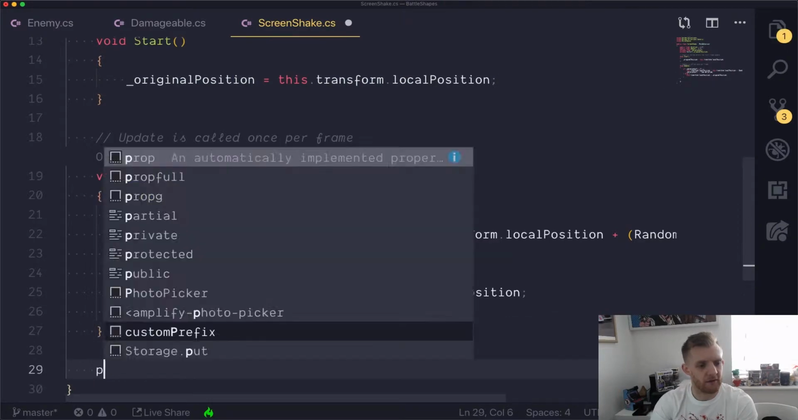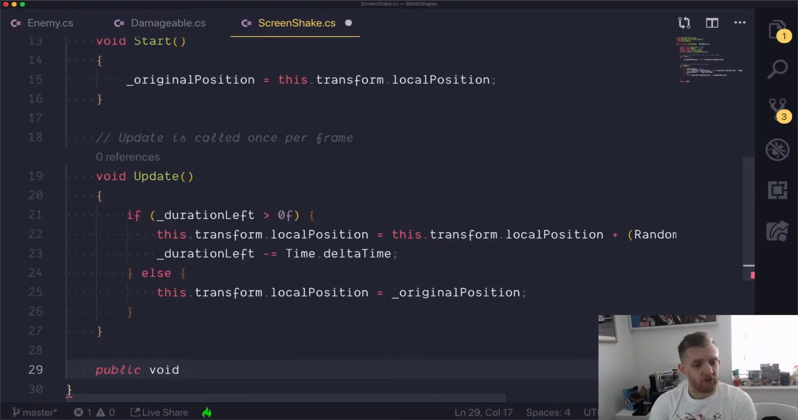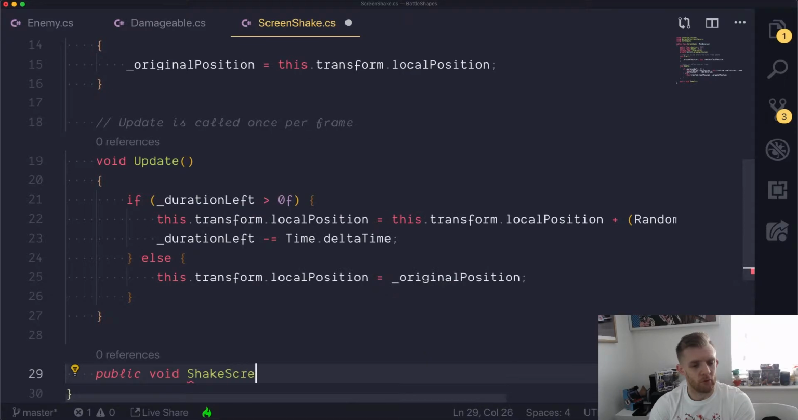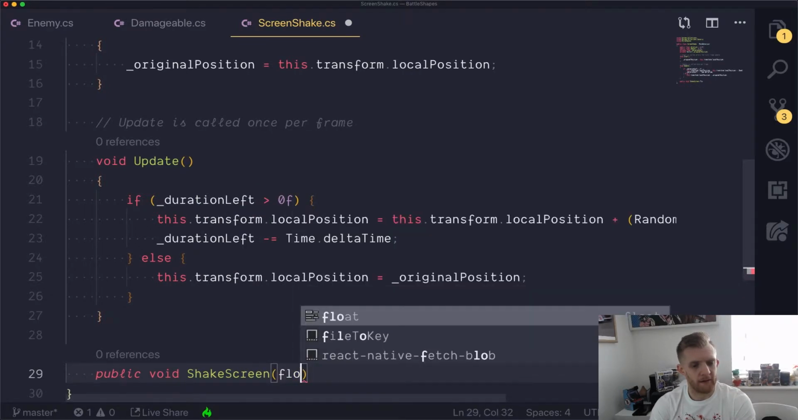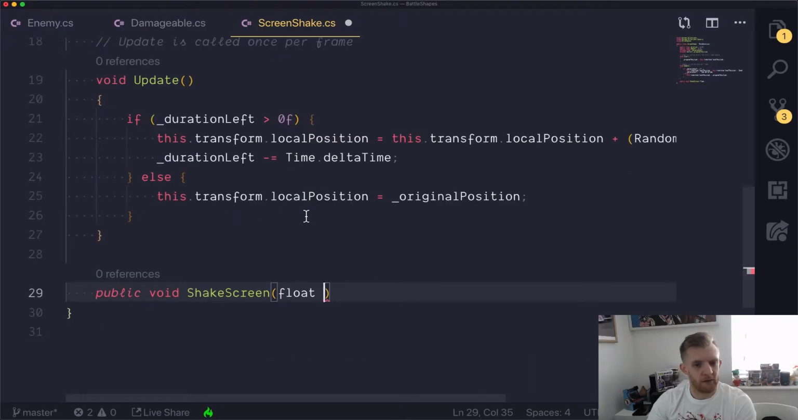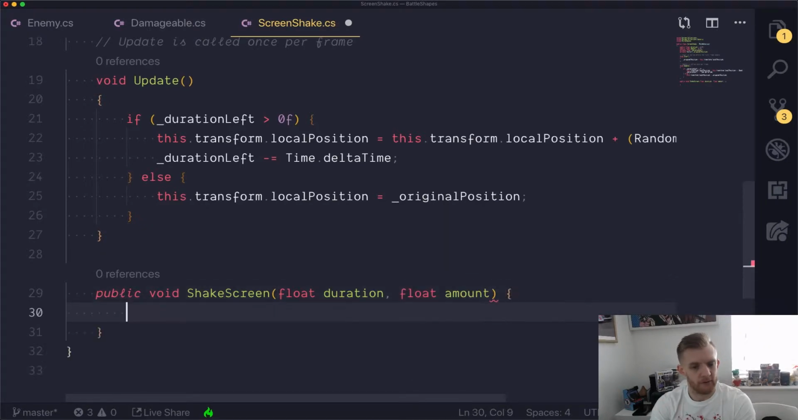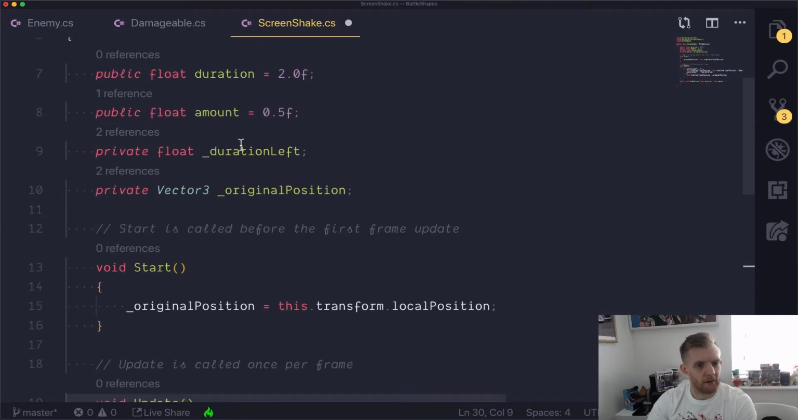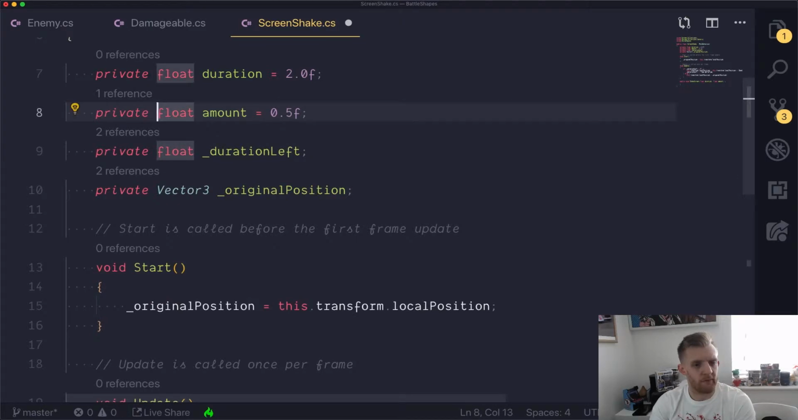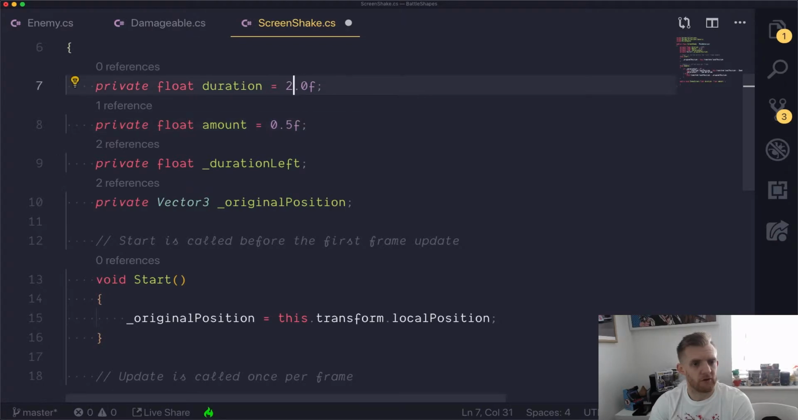We want a method to set that. So we'll call it shake screen, and we'll allow this to pass in the duration and the amount. We don't need to really set these as public configuration variables. We'll allow that to be passed in so that we can have different variables and different lengths of screen shake for different things. So we don't need to set those either.